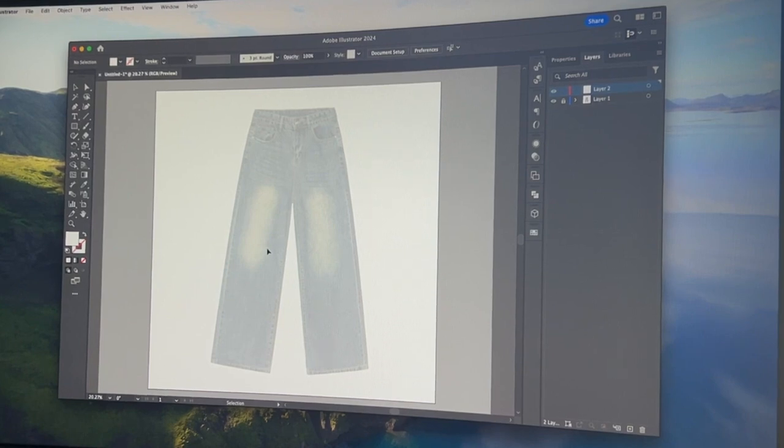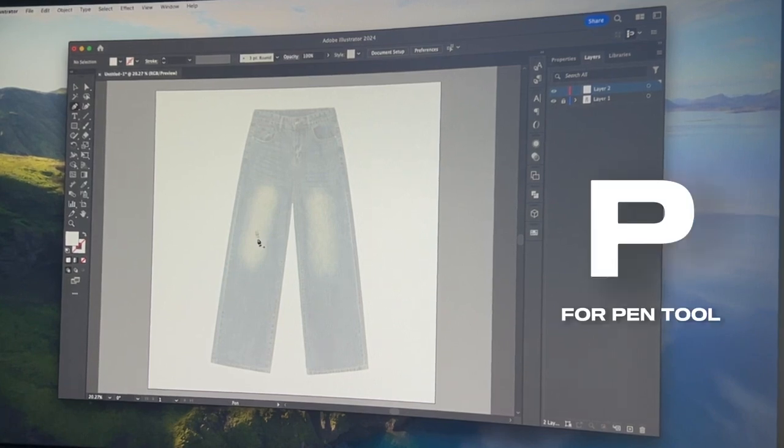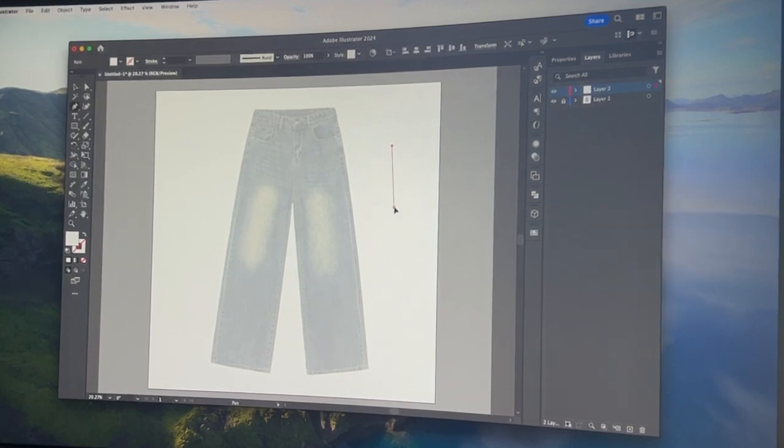So I'm going to click P on my keyboard. That's for the pen tool. So the pen tool just draws lines like this. I'm just going to have an outline with a stroke of about 3 points. And then we're going to do black for the stroke. So now we can just draw a full outline of these pants. And it's on a separate layer. Definitely make sure you are on a second layer so you're not just drawing on the photo.